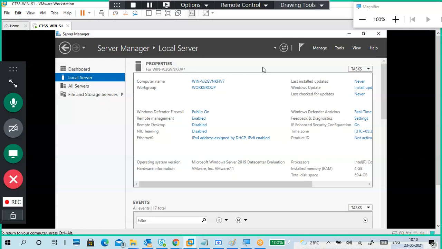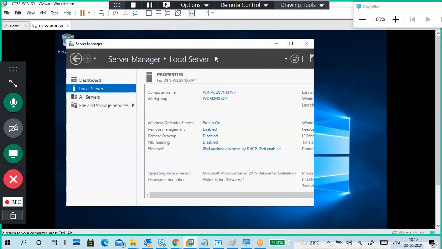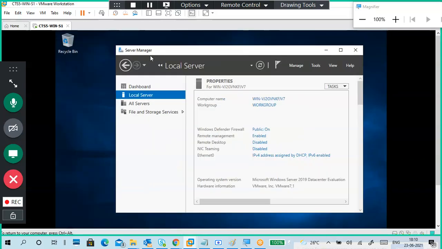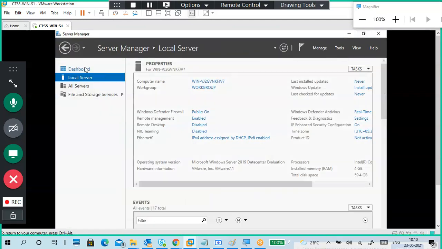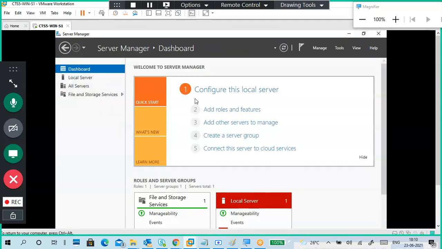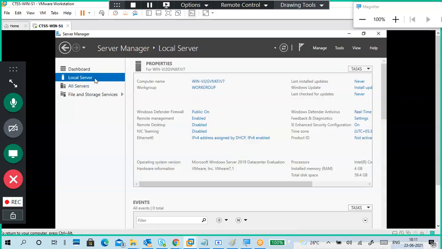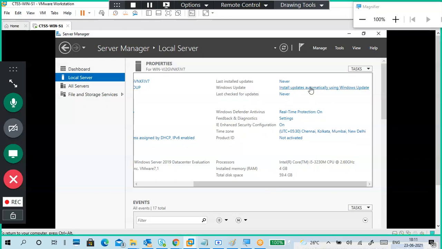Okay, like that. So guys, this is our server. This is the server manager. You can see the server manager here, and here is a dashboard on the left side. If you want to do anything directly, for the first time or quick start kind of stuff, you can do it. Configure this local server means this server only. I can manage remote servers also, like this.